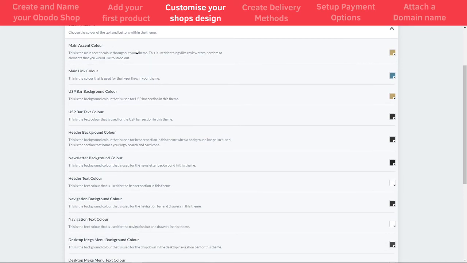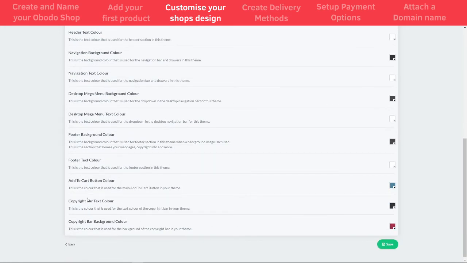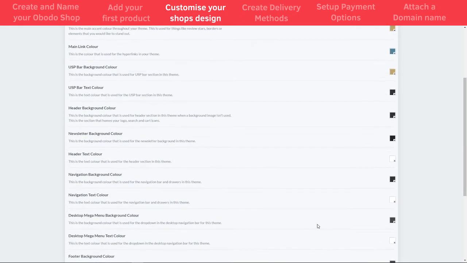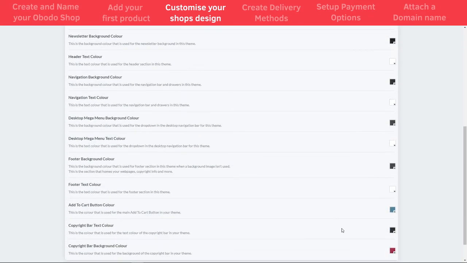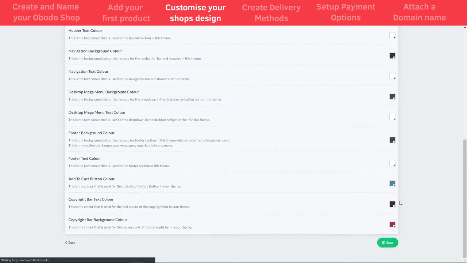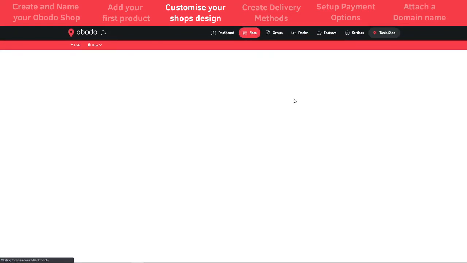So the main accent color, header text color. So there's loads of little tweaking that you can do to make sure that your color scheme matches your brand. But for now I'm just going to keep it the same. I do quite like the black and bronze store. So once you've gone ahead and fiddled with the colors, just make sure that you hit this save button at the bottom right corner. So I know I haven't changed anything, but I've just hit it anyway, and then we can just go back to shop.